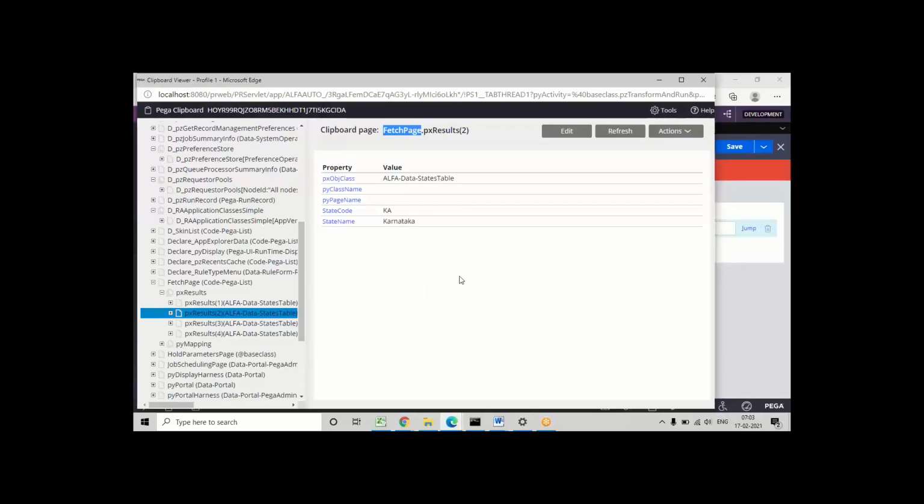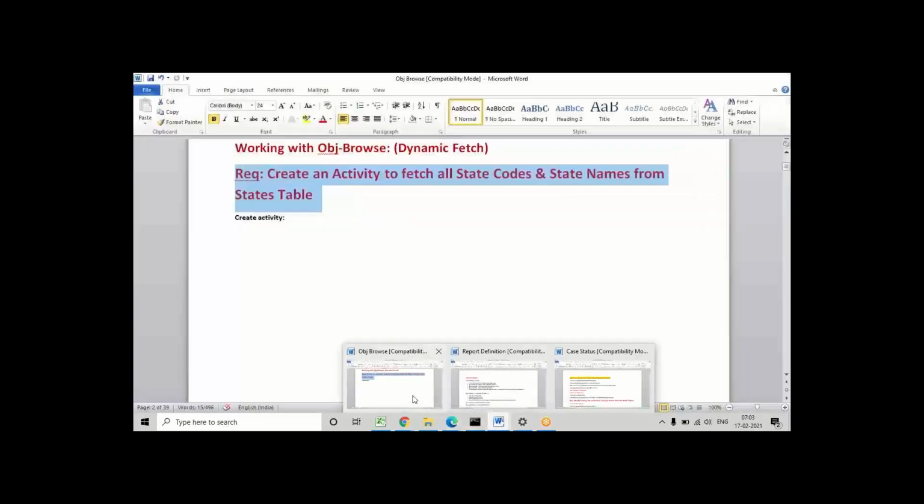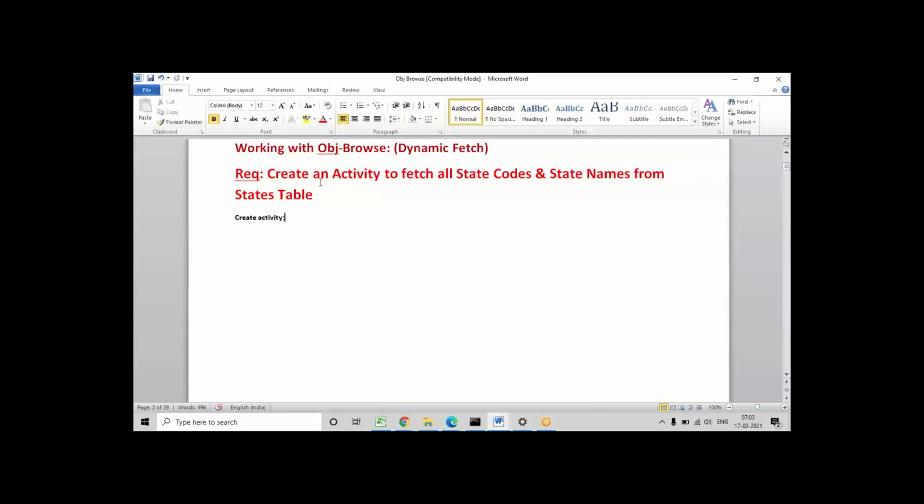Okay, so the next step is we need to load these records to the UI design in the application. So once again I'll quickly repeat. Whenever we use the methods, just fill the parameters, and automatically in the background it will perform the required action. So every method will have some specific purpose. obj browse's purpose is to fetch multiple records for one or more columns from the data table. But after fetching, clipboard is the main interface in Pega. So the records will only be fetched to the clipboard first, and from there again we need to manually map it to the user interface pages.